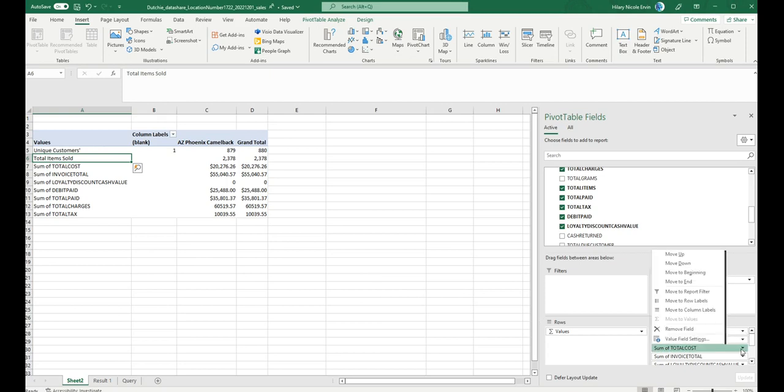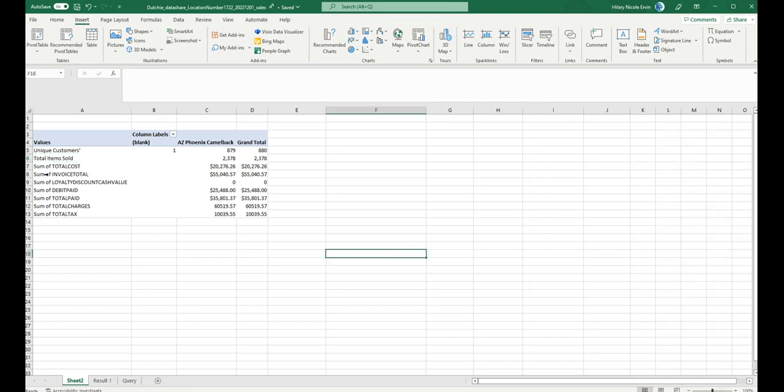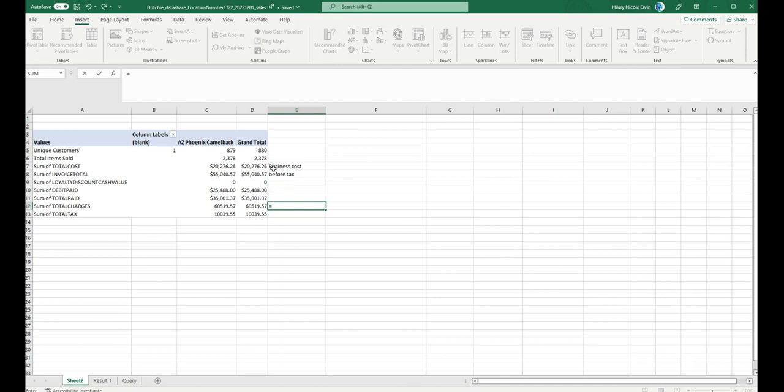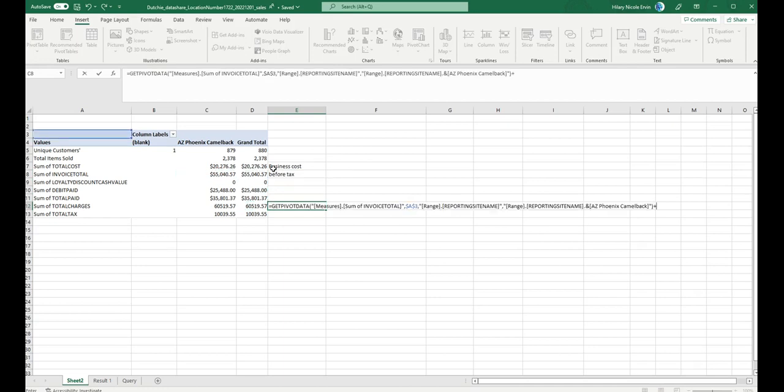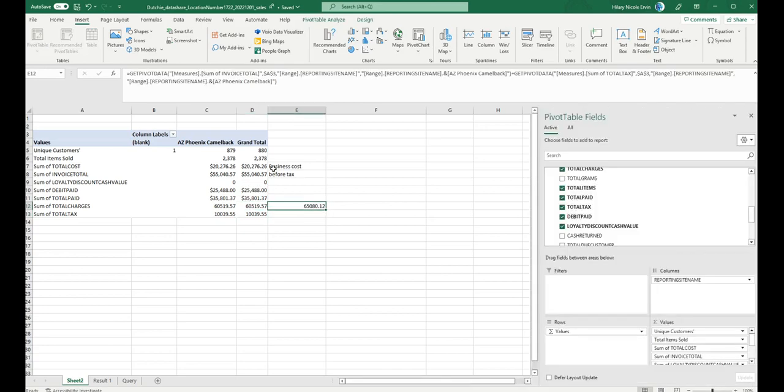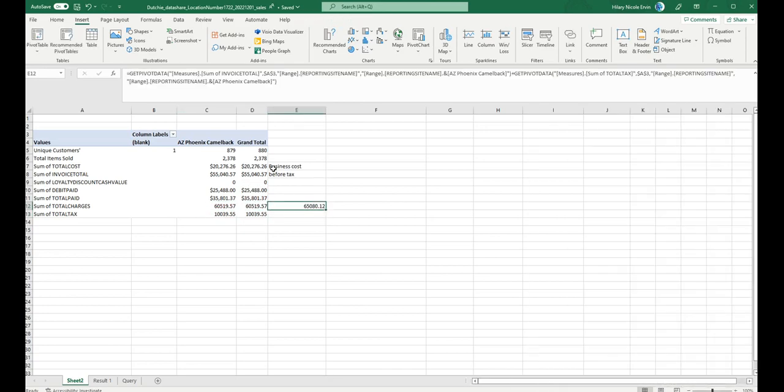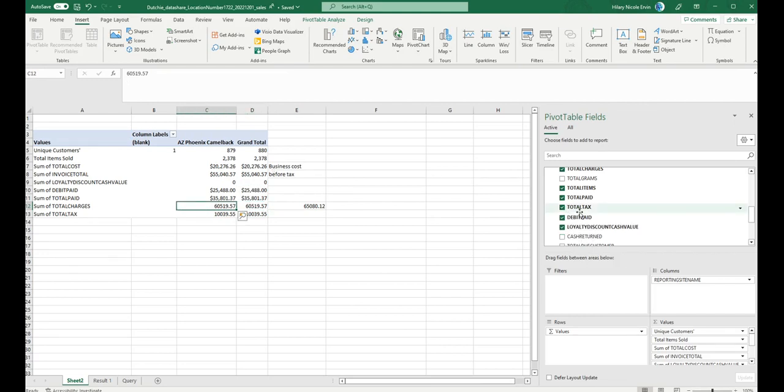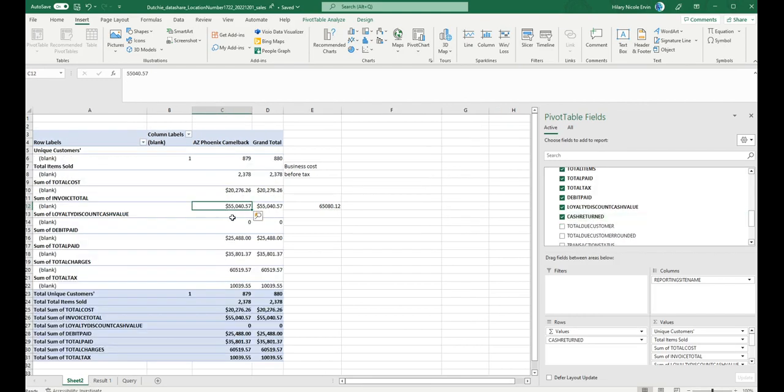All right, sum of total cost. Since we're not too sure yet if this is the business cost. Okay, invoice total is before tax. This is tax. And so in theory, let's see what the difference is between these two, plus this. Look at that. They're almost near perfect. So I'm still missing some value here that I need to account for. Cash returned. Nope.